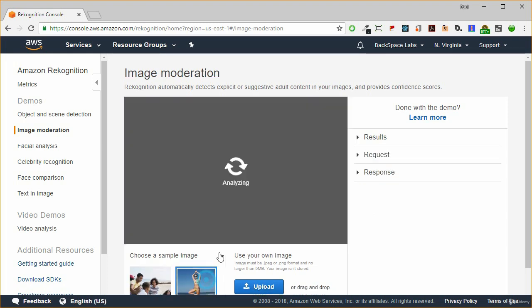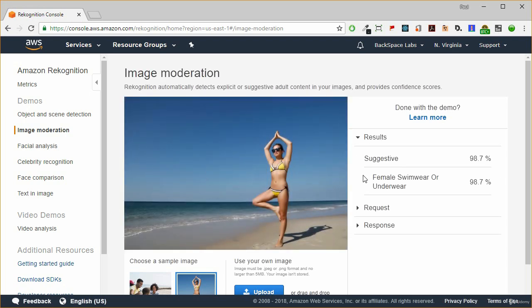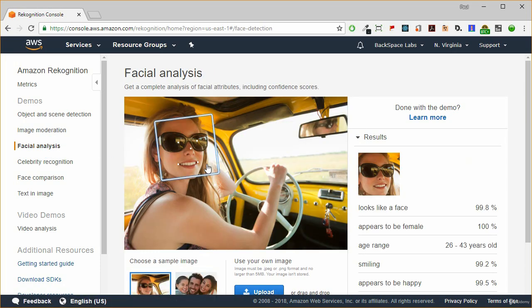So let's have a look at the other one of the girl in the bikini. And so there we can see that we have a female swimwear or underwear, 98.7% probability that is there. And so that's a great tool that, if you really want to look after children, if you've got a kid's website, this is a great way to do it. So let's have a look at facial analysis. This is quite a good one.